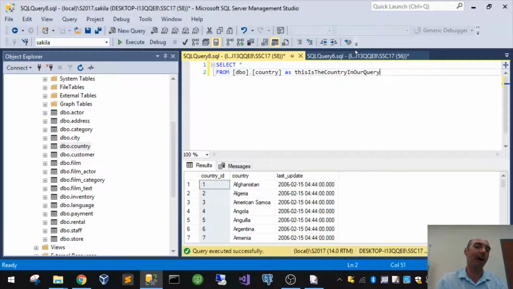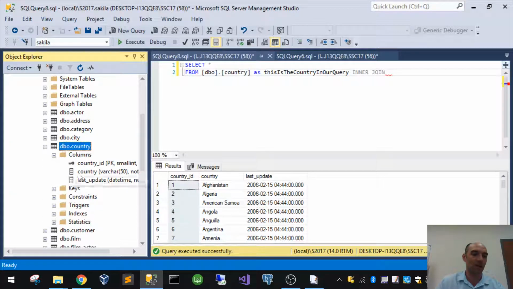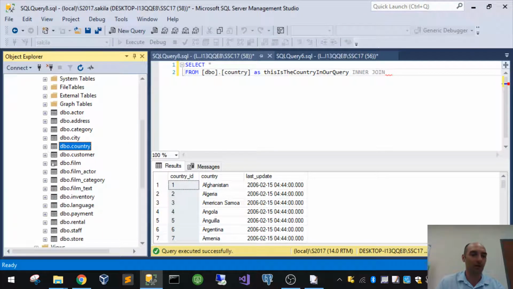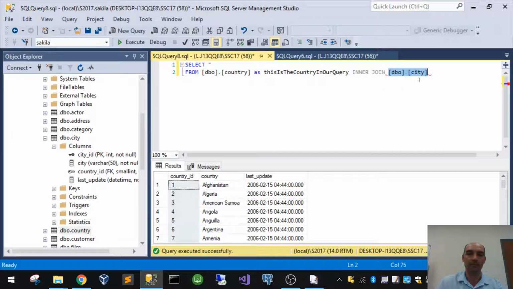Let's write a badly formatted join query. So country, inner join. What are we joining country to? Let's take a look at our tables again. So we've got country, that's the top level. I think it was city, wasn't it? Yep, there's a country foreign key, country ID. So let's join city.